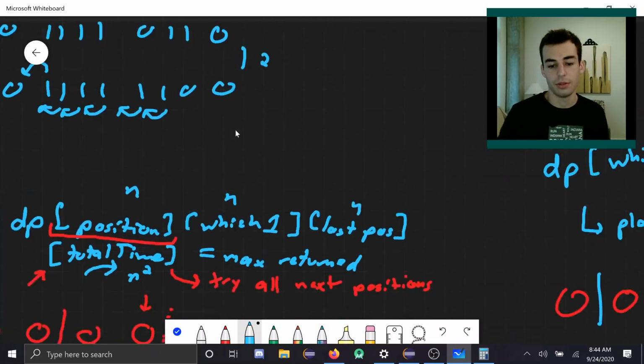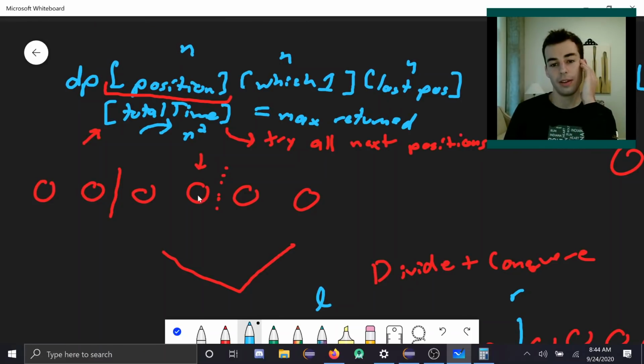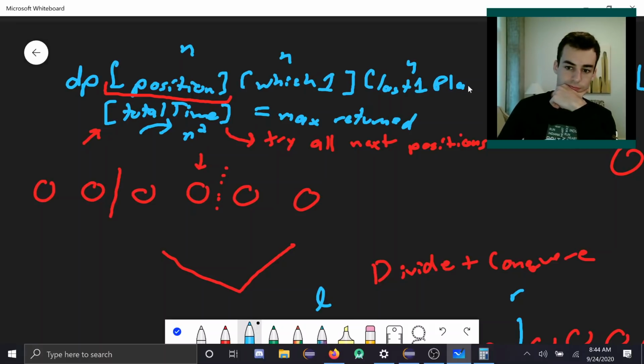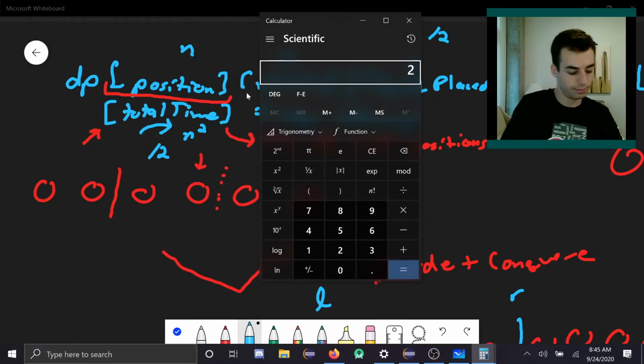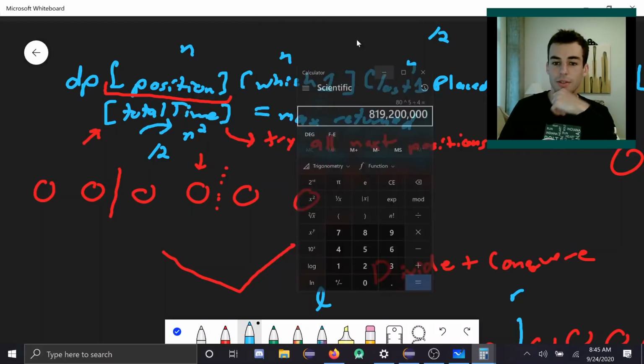Well, maybe we have small enough constant factors. Let's think about this for a minute. Which position, which 0 we're at, which one we placed last, and then how much cost do we have left? I guess this is last one placed, really. So this is a divide by 2. This is a divide by 2. So it's n to the 5th over 4. Yeah, it's 8 seconds. It's not going to happen.